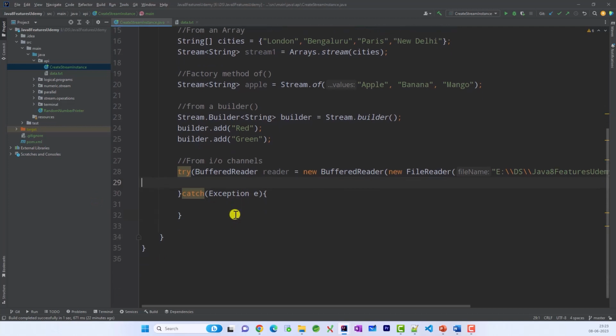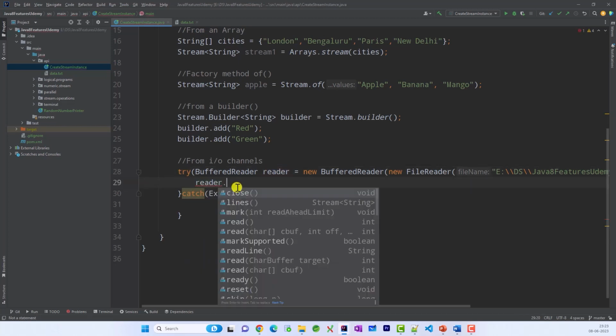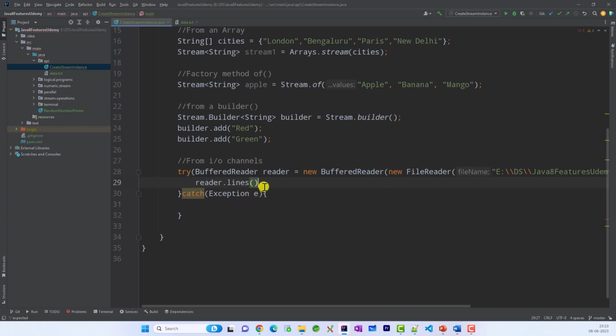Now within the try block, we have this reader object. So reader dot, and here is the method. You can see the lines method, which returns a stream of strings. This is the method we can use, and we can store it into a local variable. So remember, from the buffered reader we will be able to create a stream. Now within catch, we can do something like e.printStackTrace, or anything we want to do. Later on, using this stream, we will be able to process it.